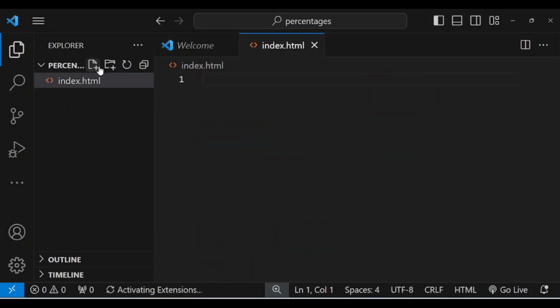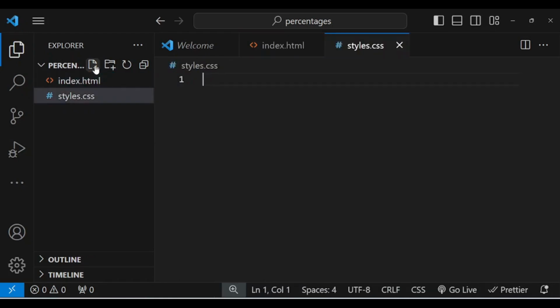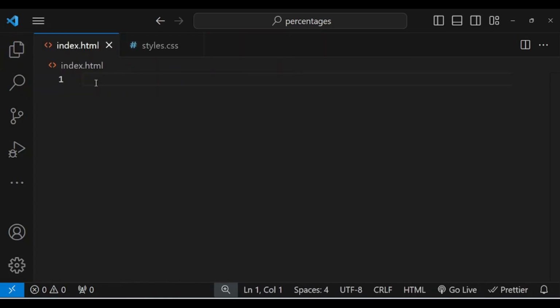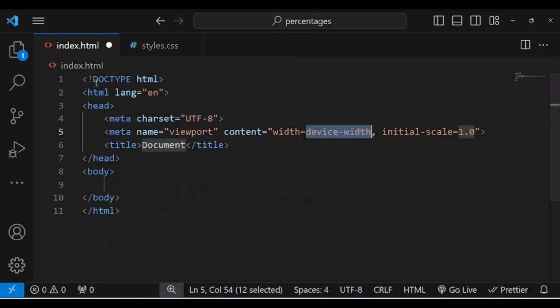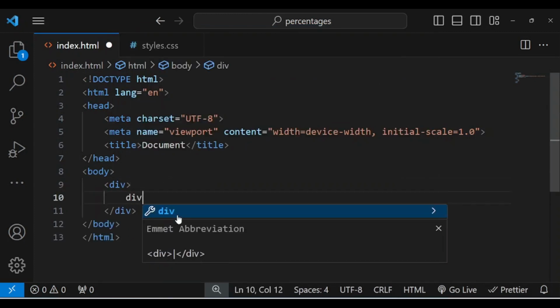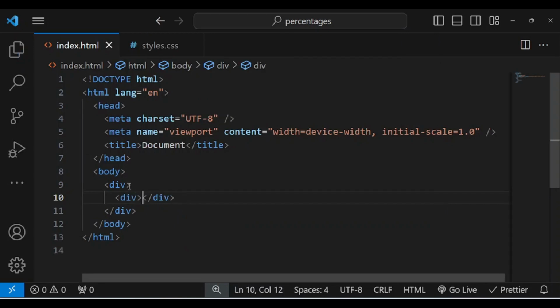So we created a new file which is index.html, and I'm creating another file now which I'll be naming styles.css, which will contain our CSS code. I want to close this sidebar and close this also. Inside my HTML, I want to bring out the document structure and change the title. So just give a div. So I've written a div, and also another div inside it will be perfect. So now we're having a div nested inside a div.